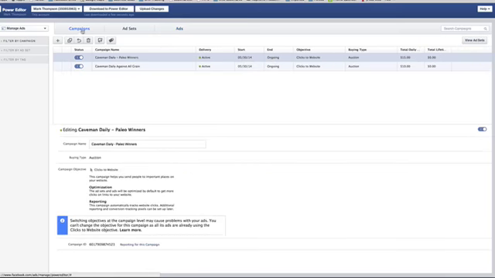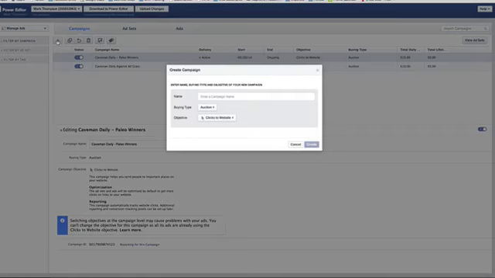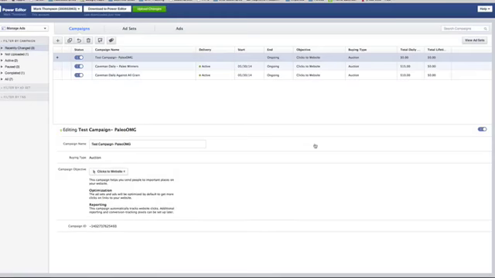So what we're going to do is create a new campaign. So we click on the plus button. So here we've got a campaign. The type is going to be clicks to website, and we're going to enter a campaign name. Test campaign Paleo OMG. Let's call it Paleo OMG. Okay, so we're just going to create that. So here we have a test campaign Paleo OMG.